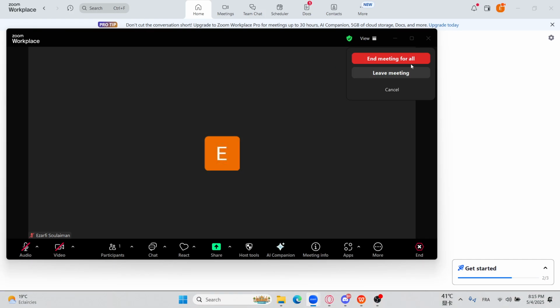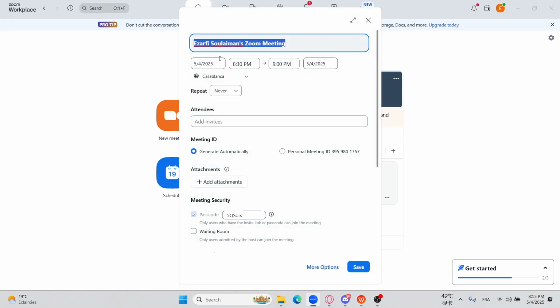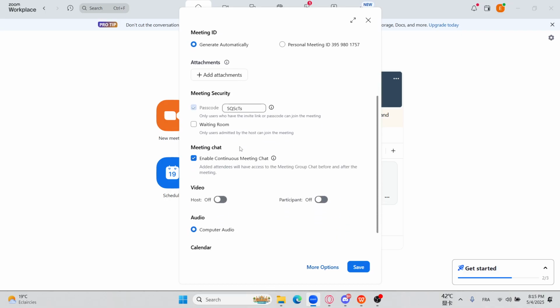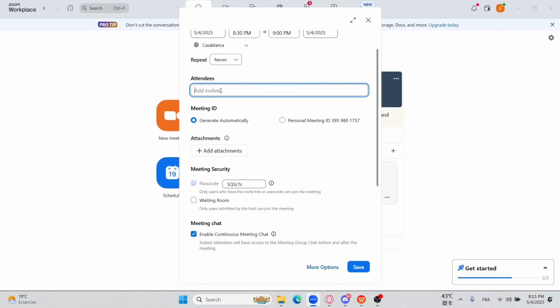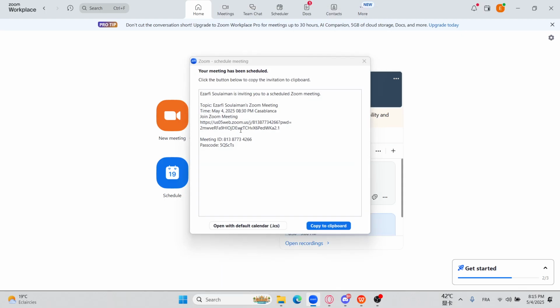Alright, there is another option: you can schedule a meeting just from here and fill in all the blanks right here. You can also add the attendees and invitees from here, and then you can click on Save. Once you click on Save, you will have the invite link, and you can share it with the participants, or the ones that you want on your meeting.